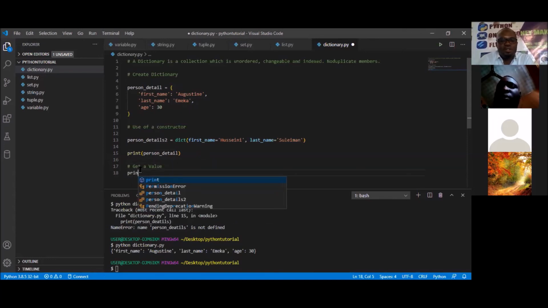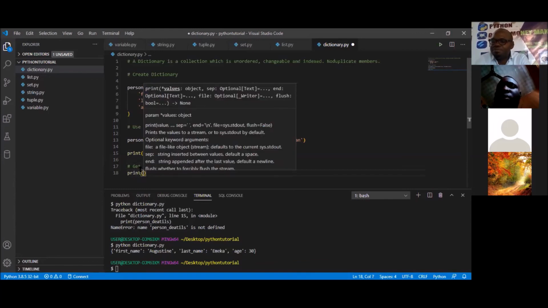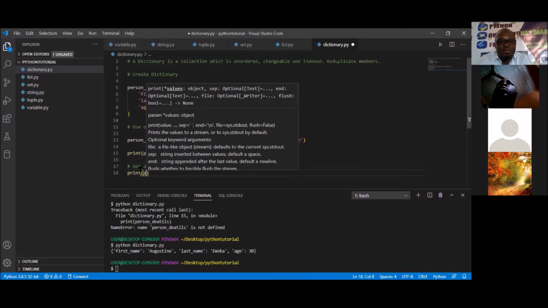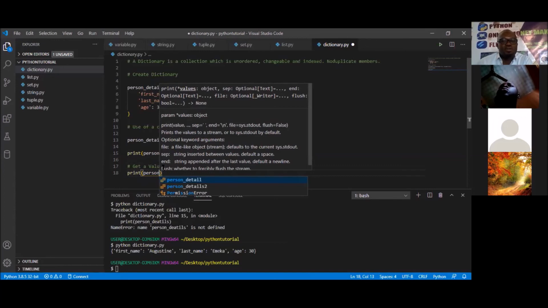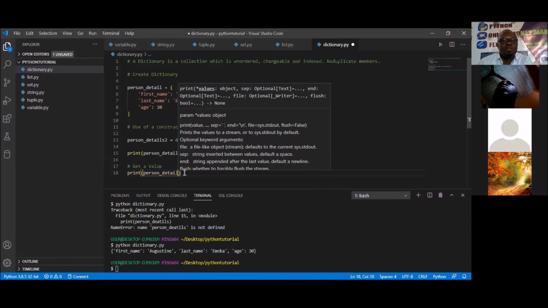I'm going to print it out so that we can see it. But what am I printing out? I'm actually printing out person detail, person underscore detail. Once you're typing, if you're using the extensions that I'm using, you even see it, it will autocomplete for you. Person detail, that's what I want to print.